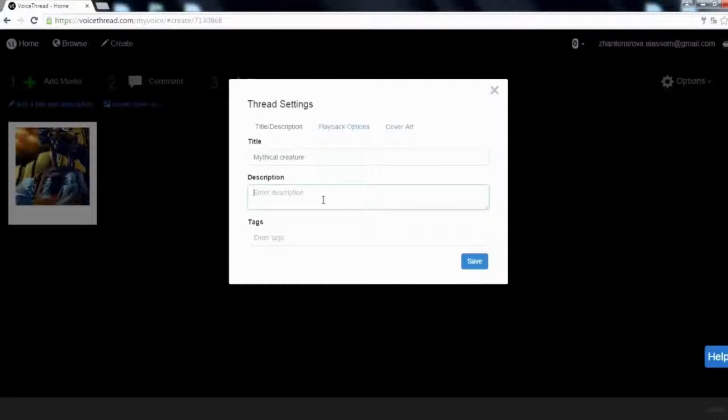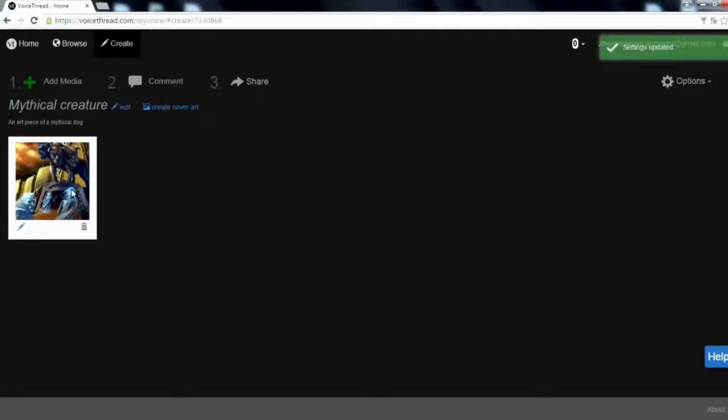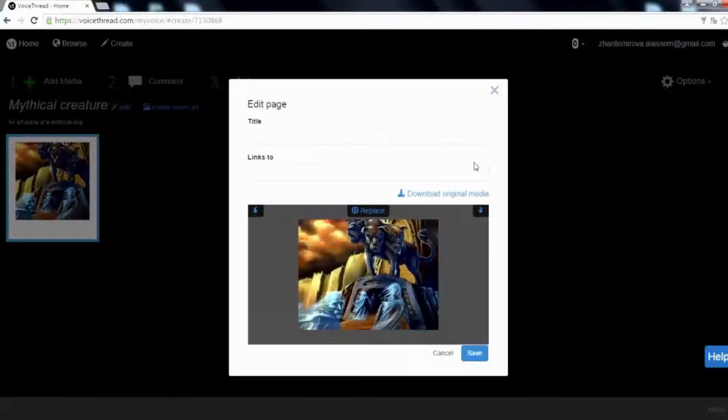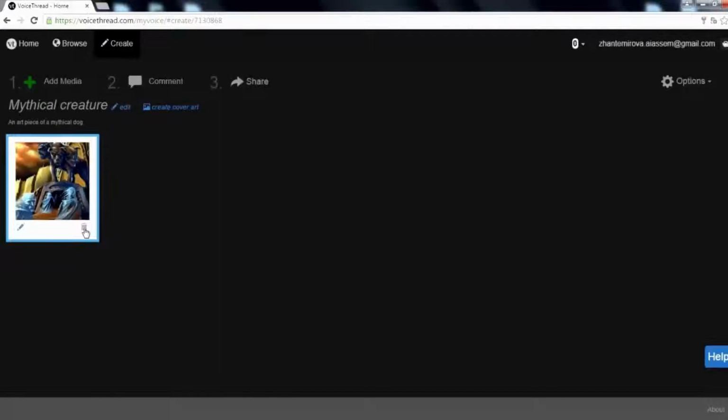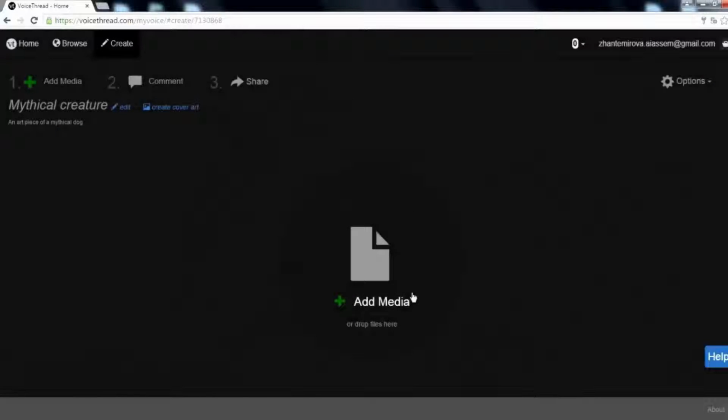Then you have to describe your picture. An art piece of a mythical dog. And also you can add tags so that people can find your presentation or your picture, and then save it. So here it is, your uploaded picture. If you don't like it, you can either edit it or remove it. So you click on the pencil and you can edit the name or the links, or you can delete it completely.